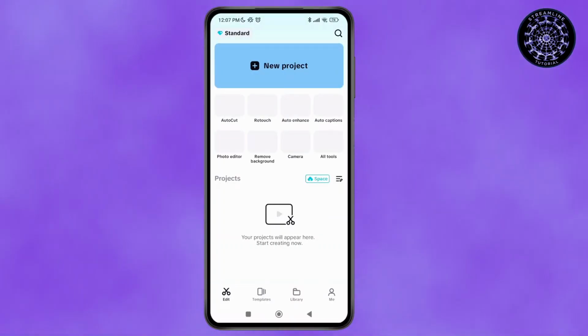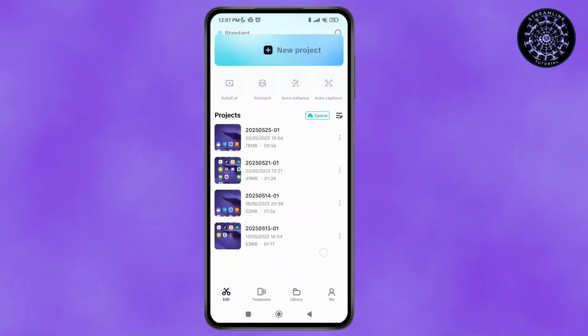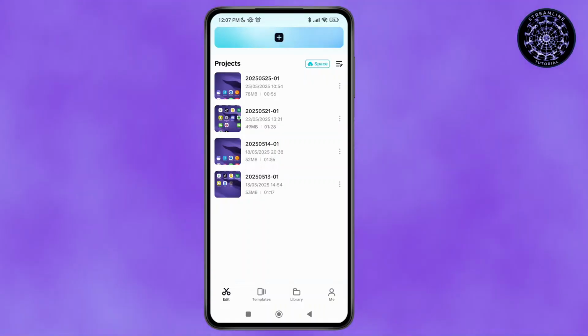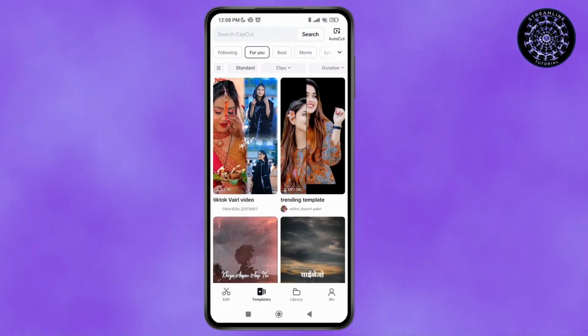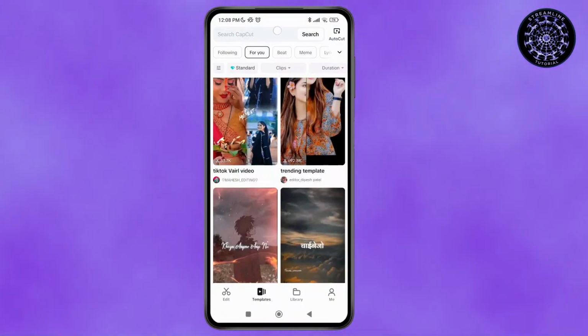Now, as we launch the CapCut application, here you can see there are different options at the bottom of the screen, from edit, templates, library to me, which is the profile. Now, if you want to check out the templates on CapCut, simply tap on this template section at the bottom of the screen. You'll be able to see there are numerous templates available. You can also tap on the search bar at the top and search for any templates that you are most probably looking for.